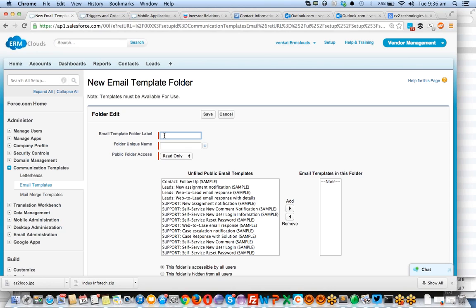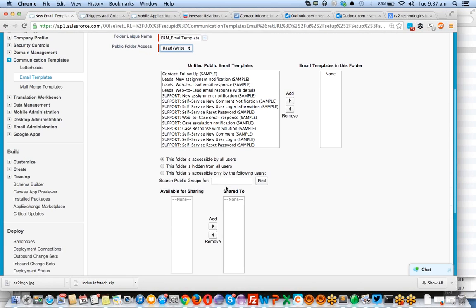Okay, so we can write email templates. Okay, so give it as read write to all people, public folder access. And if I want to move the unfiled public email existing reports to this, I can do it only from this report folder. Okay, I'm not doing it now.